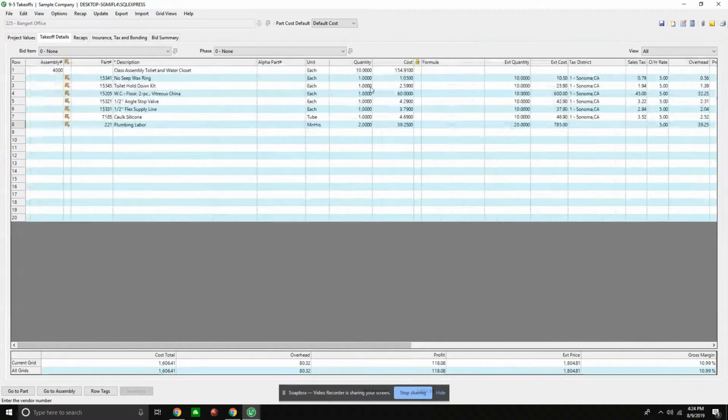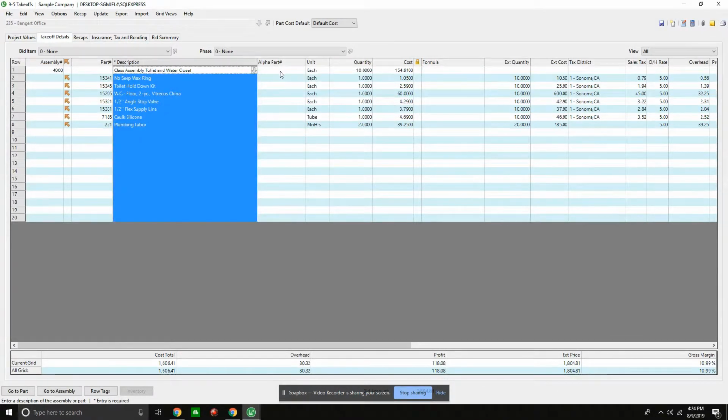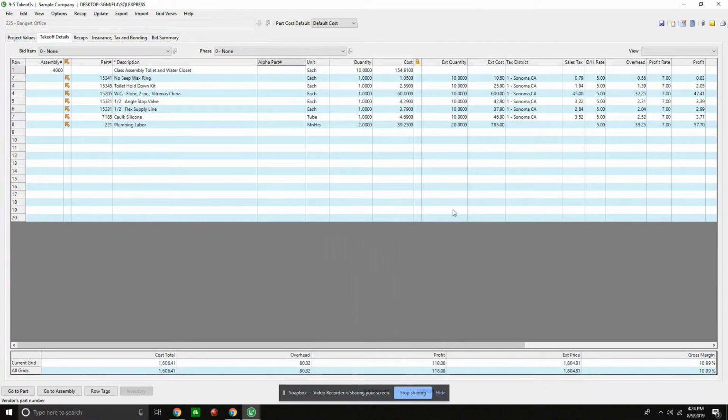And guys, this grid is customizable. So if I wanted to, I can right click, hide and show columns. Even though I like that view, I might not want to see the formula if I'm not creating formulas. I might not care about export notes, import notes, user-defined field, or inventory location. So I can shorten my columns and save this grid view, and it will be my personal grid view. Or I can come up here and create, edit current grid view.